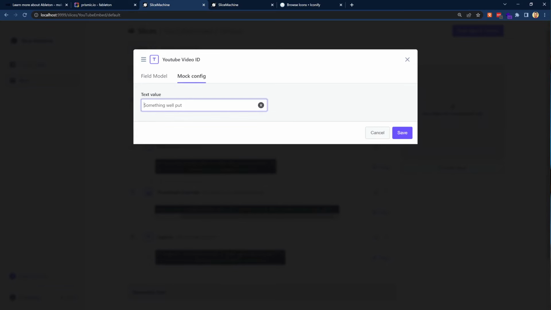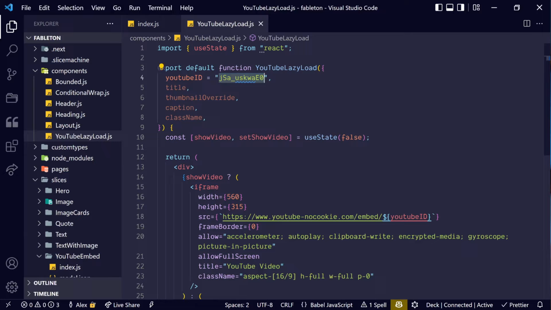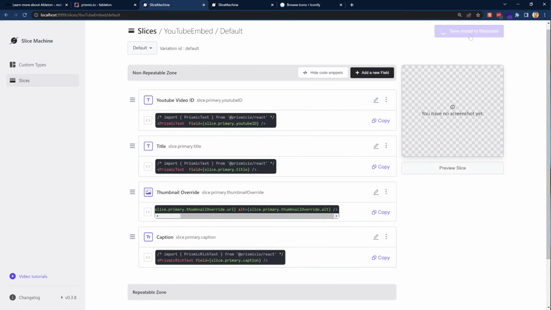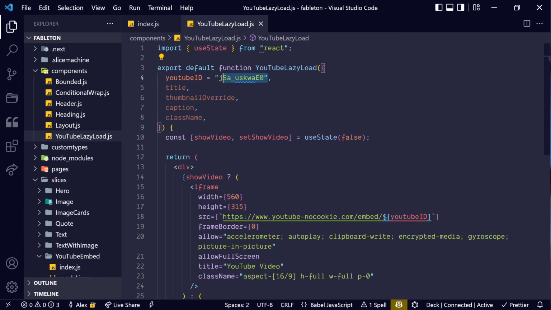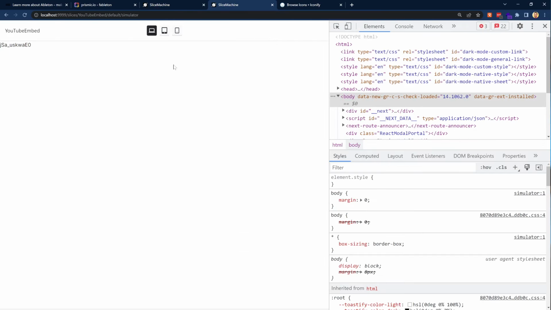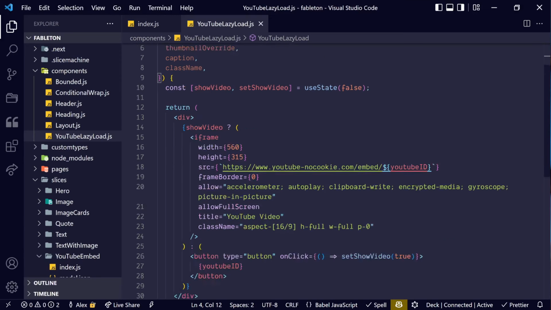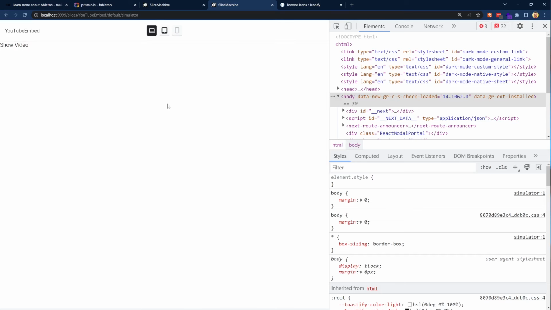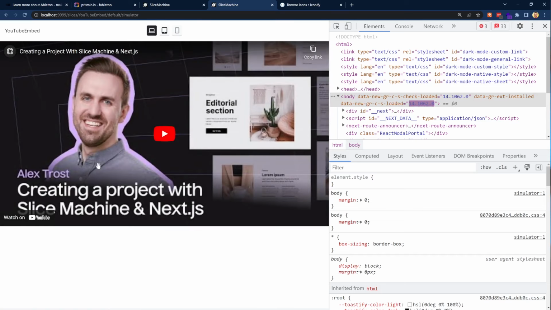So for the mock config, we are going to copy that value, put it here and hit save, and then hit save model to file system. And I can get rid of this. That was only really using that for the fallback. And now you see we are getting that value through. So I'm just going to say show video there. And once I click that, there it is. So we are hiding the video behind this button. And as soon as we hit that button, we're showing the video.